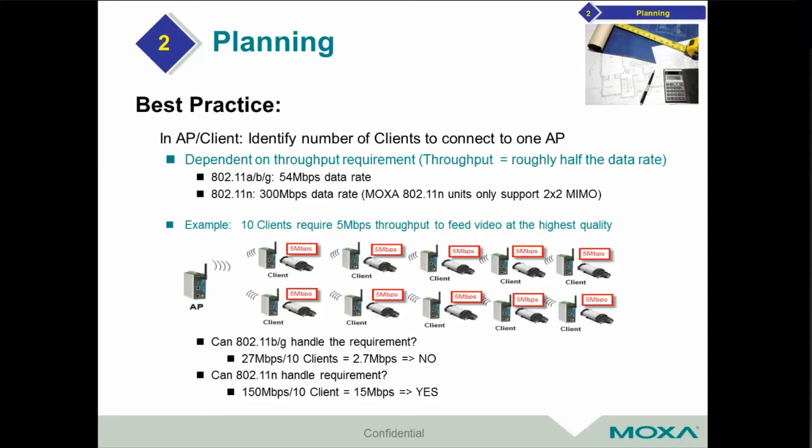So if you have one video feed, typically the older 802.11a/b/g protocols are going to be okay. If you're trying to do any more than that, typically we'll recommend using 802.11n or AC to make sure that you have enough throughput for all of your video streams.